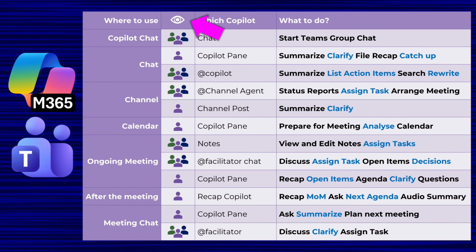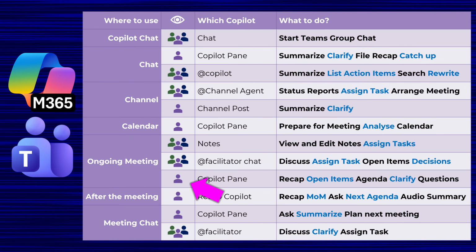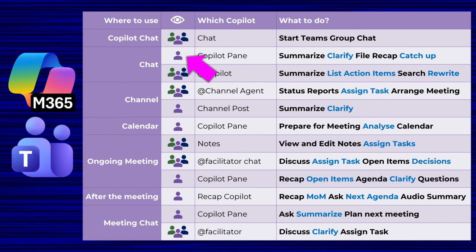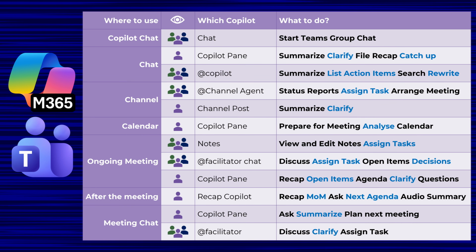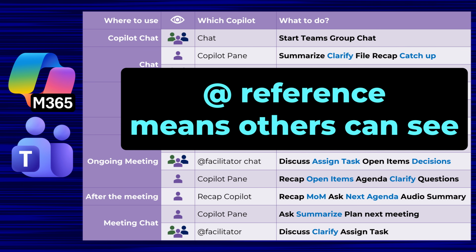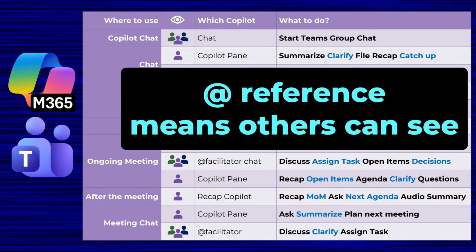The second column is important. It shows whatever interaction you are doing with Copilot, who can see it? Only you or everyone else. This icon means others can also see it. Single person means only you can see it. Who are the others? Depends on members of chat or channel or participants in a meeting. So whenever you interact with Copilot as though it was a virtual person, we refer to it with an @ sign with a name. That is the time everyone else can see the output.